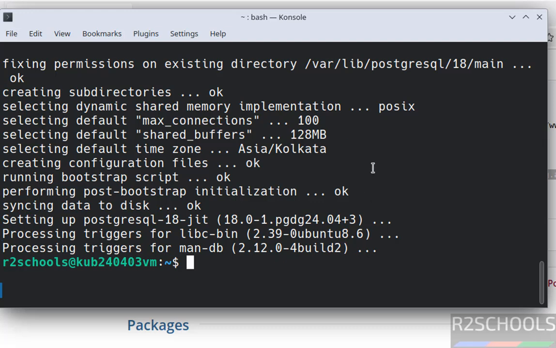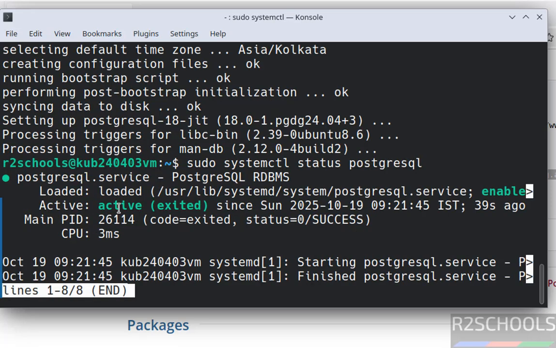Okay, now verify the status of the PostgreSQL server. Sudo systemctl status postgresql. Hit enter. See, the PostgreSQL server is active and running, and it is enabled. Clear it. Control Q.